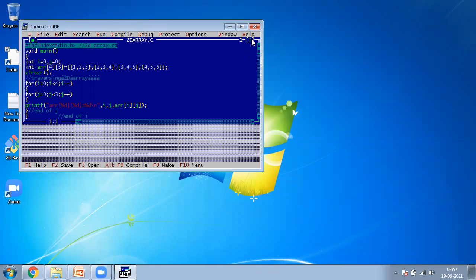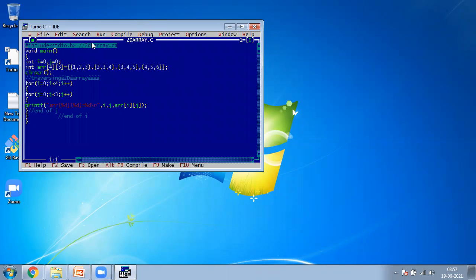So in that main, two variables are defined for printing rows and columns. Here is my initialization of the two-dimensional array, arr[4][3], 4 rows, 3 columns. These values are inserted into my arr array. This is for printing purpose. This is one loop for printing rows. This is another loop for printing 3 columns. So this is the printing, arr[i][j]. This is the simple program I explained.